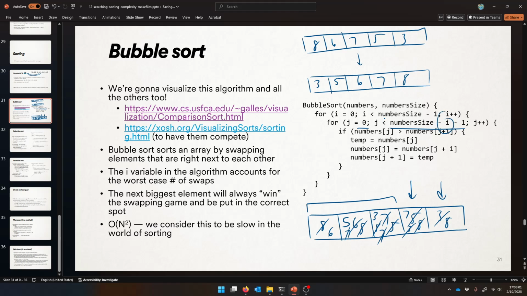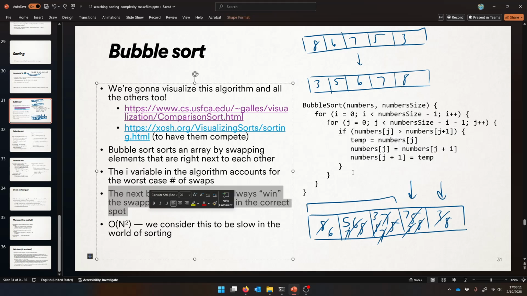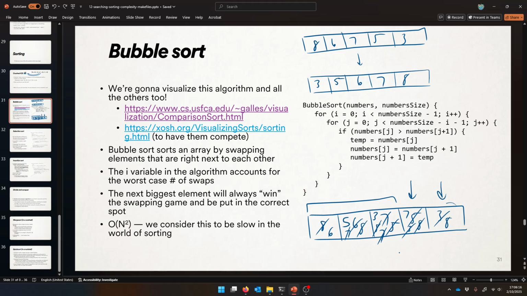It's always minus i minus 1. See that? And then it's going to compare the things that are right next to each other and swap them if they're out of order. So for a given round of that inner loop, the next biggest element will always win out. Like the 8 gets in the right spot, then the 7 gets in the right spot.